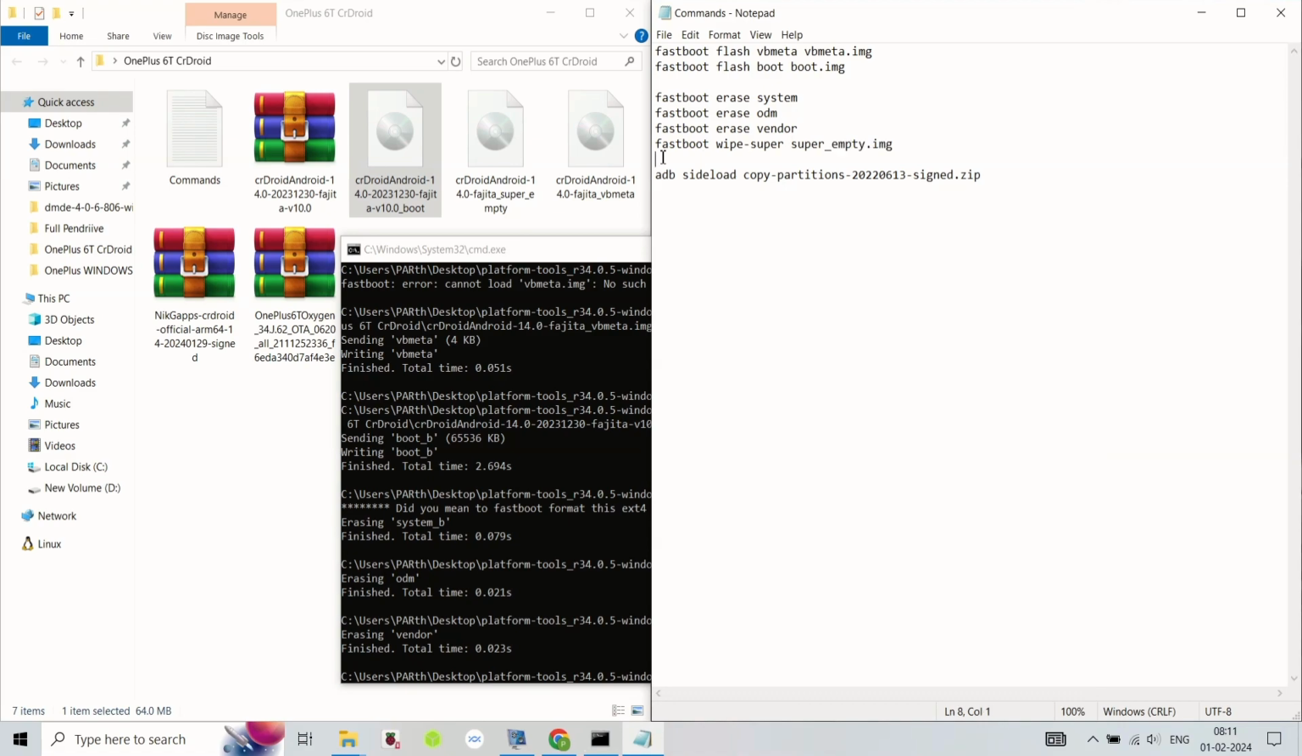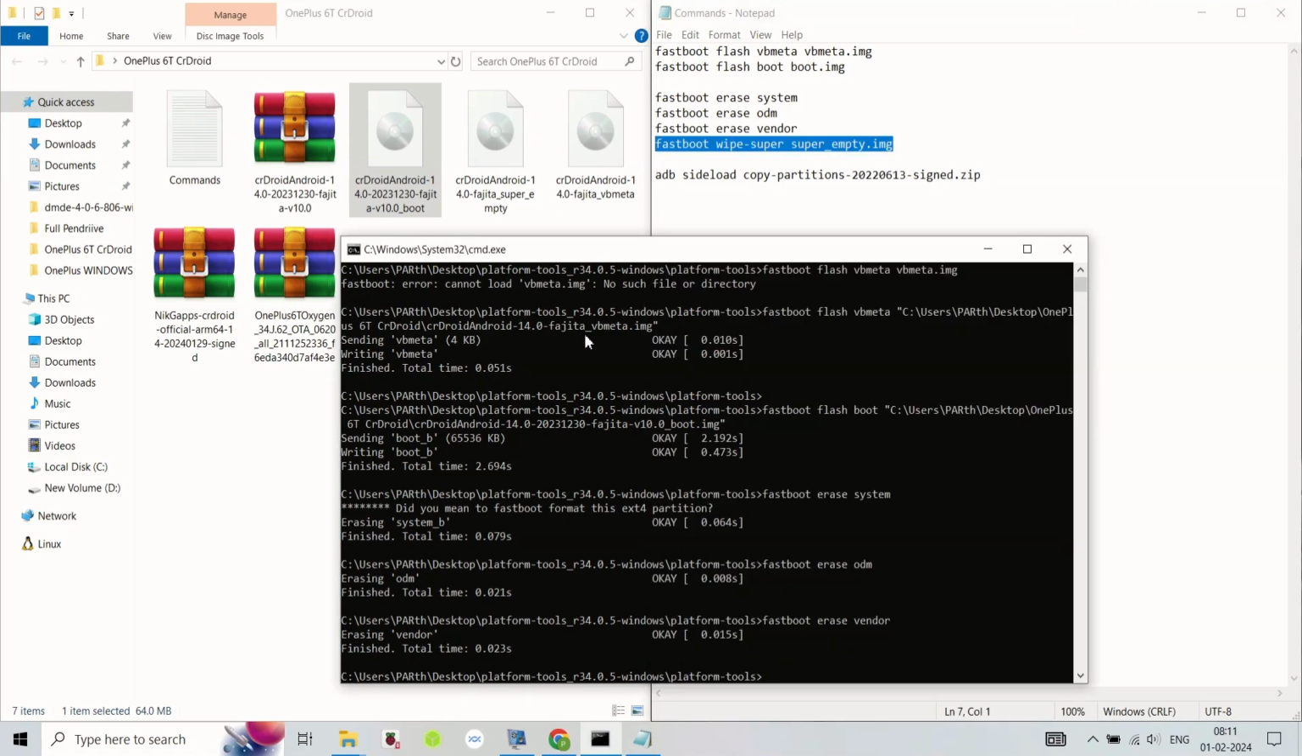Now flash the boot and vbmeta images to the current slot of your phone. These images are needed to enable the retrofit dynamic partitions conversion, which will allow you to install the crDroid Android ROM. To flash these images, you need to run the on-screen commands in the terminal window.